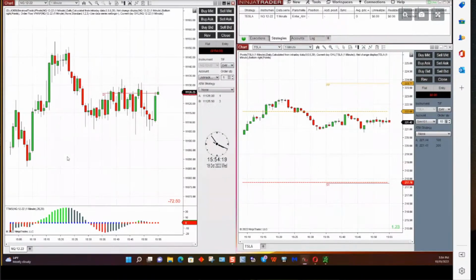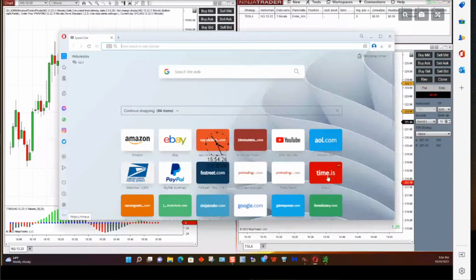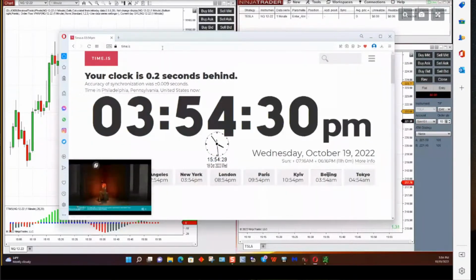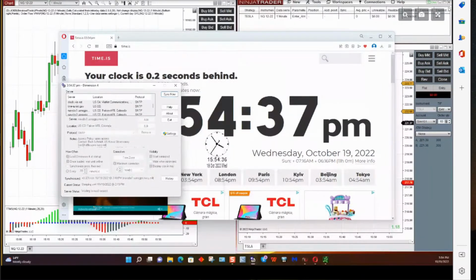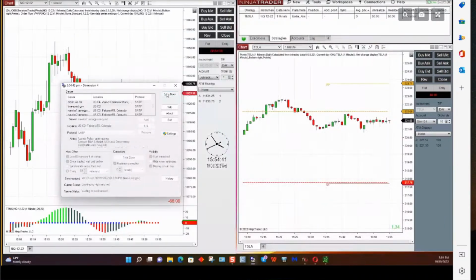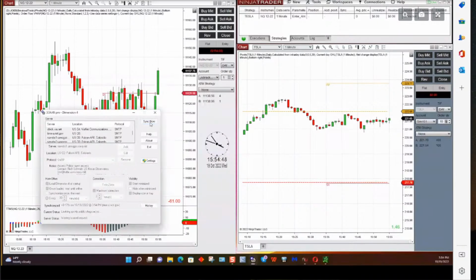Right now you've got the market close getting ready to take place. The NQ is volatile. I'm going to check my time sync once more by going to the website time.is. Now my time is off. I'm going to use the program Dimension 4 right here. I'm going to close my sync and click the Sync Now button on Dimension 4, and I'm going to watch the synchronized button to see that it puts me in sync by changing the value of the synchronized button.